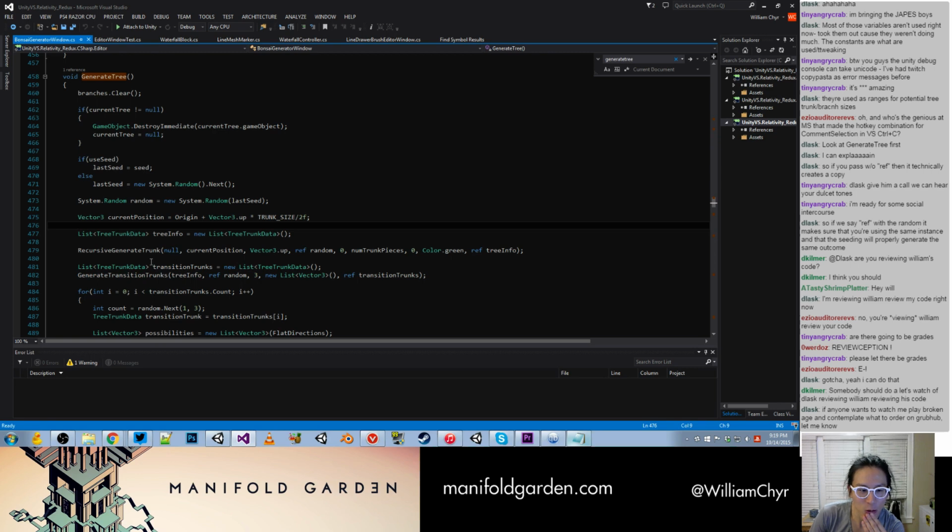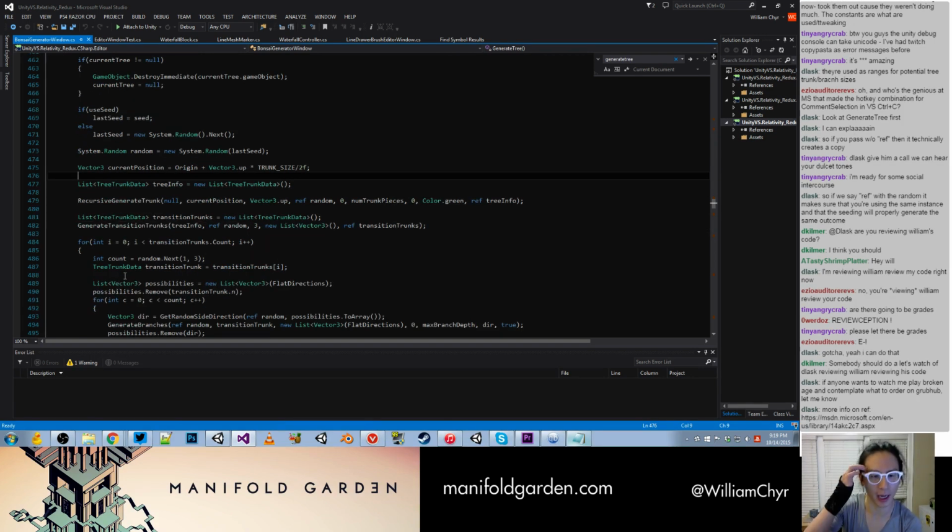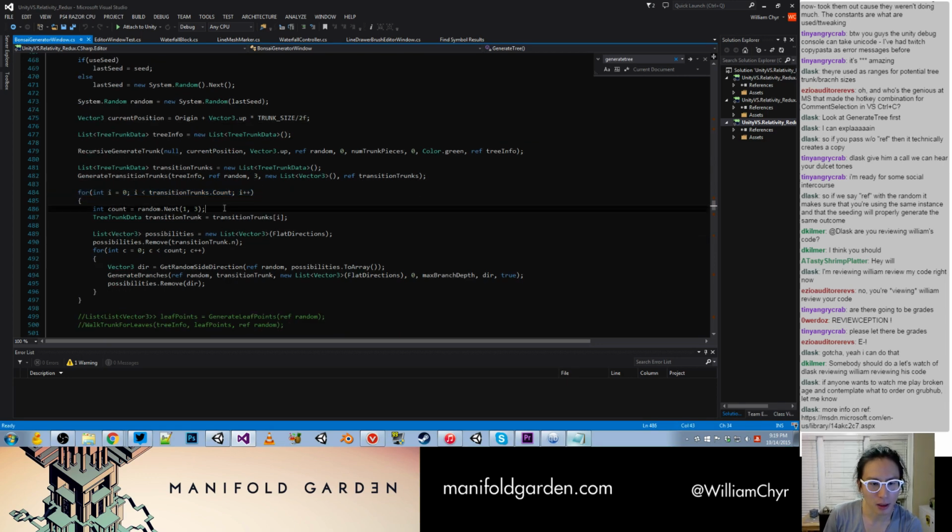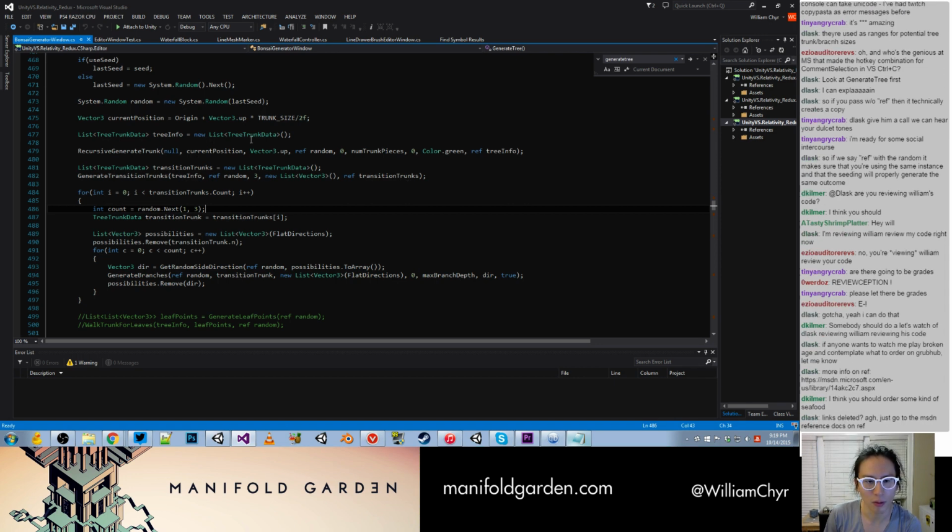Okay, transition trunk, generate transition trunk. So transition trunks are the ones that don't actually create stuff. Right, okay, so we have our list of transition trunks. We generate that. Get the tree info. Random.